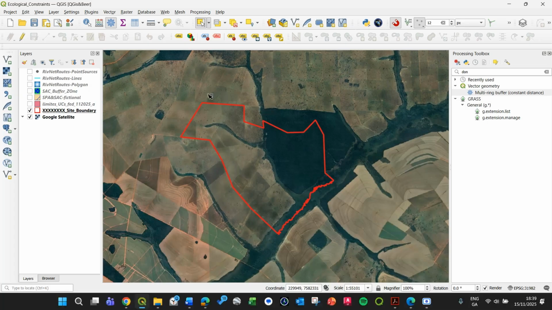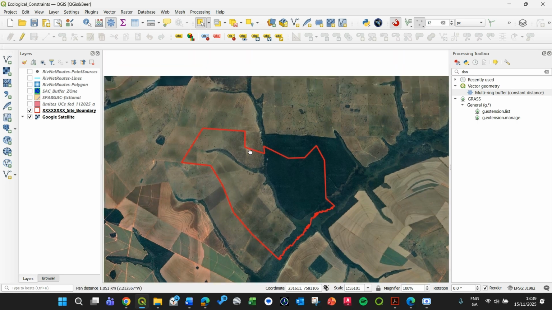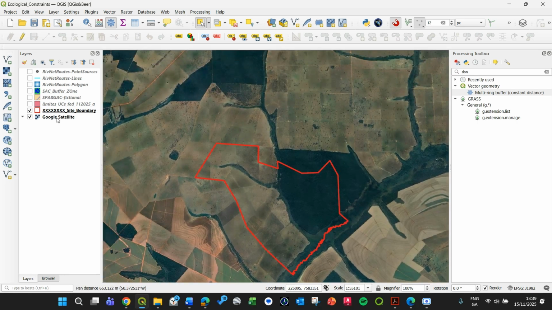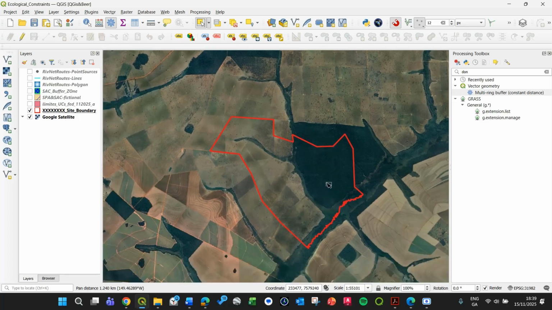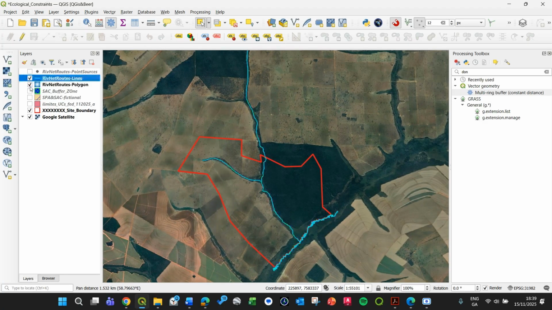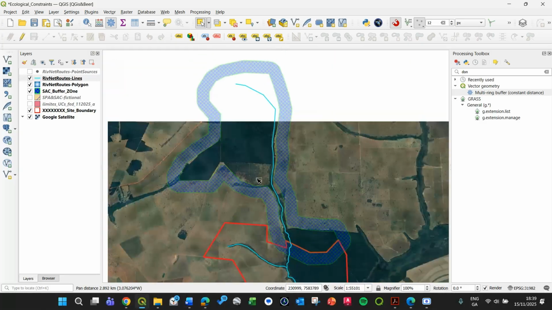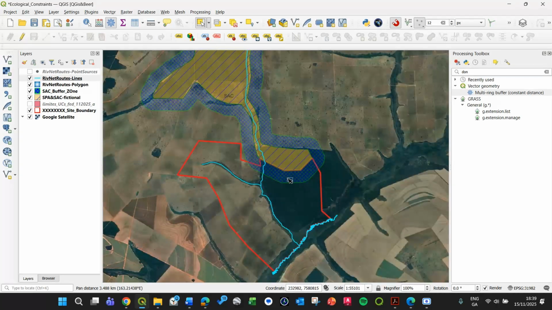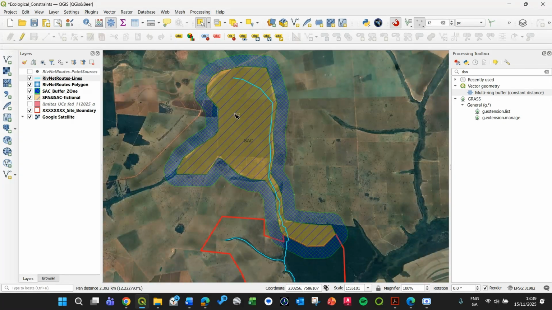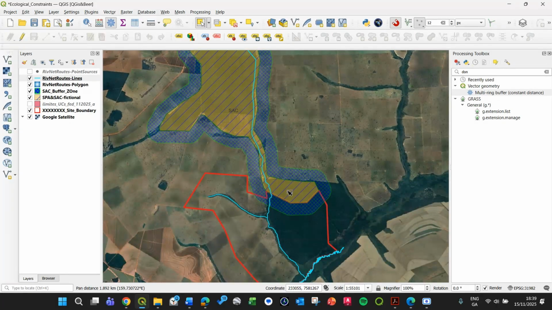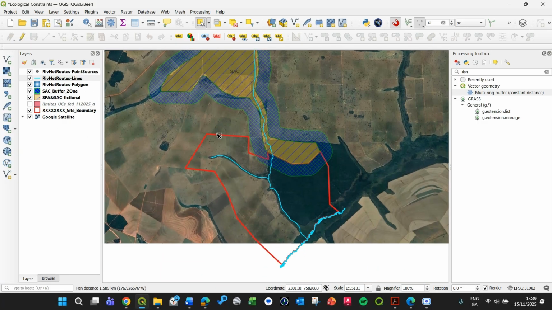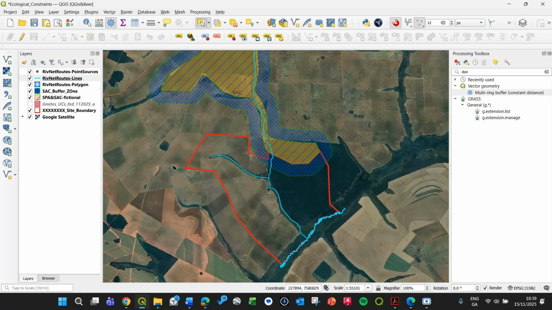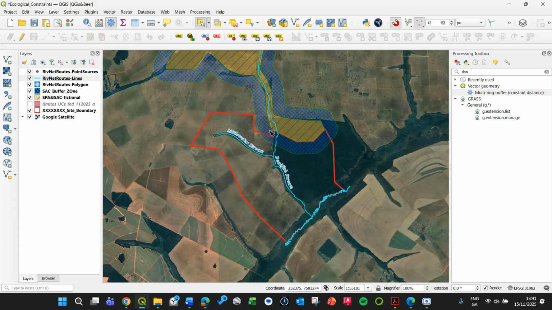So starting here, just to show you how we are going to work, I have the site boundary and I have the rivers, the surface water features. Here, for an example, I created one area which would be classified as a SAC, and the water features. What would be the first step here?